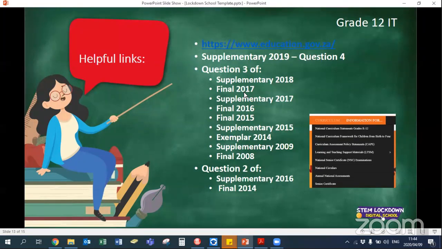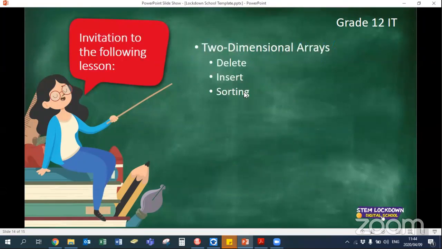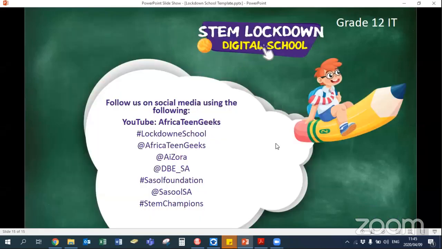Okay, so in our next lessons, what we'll do is 2-dimensional arrays. We're almost ending. So anything extra that you guys want me to do, you can post on the chat, so I know what you want help with for our next lessons. But my plan is to continue with 2-dimensional arrays and how we delete and insert into them, and also how to sort them.